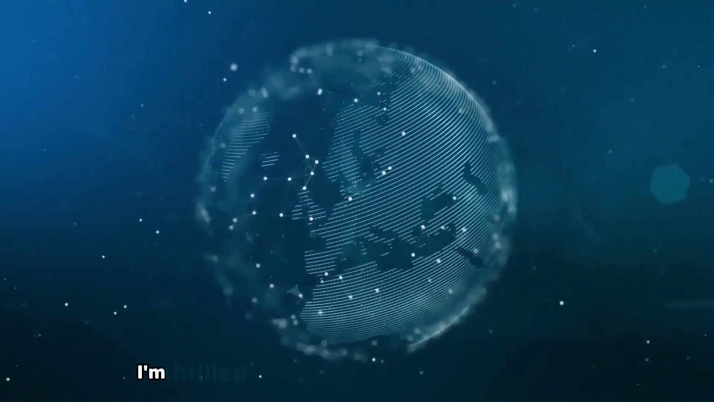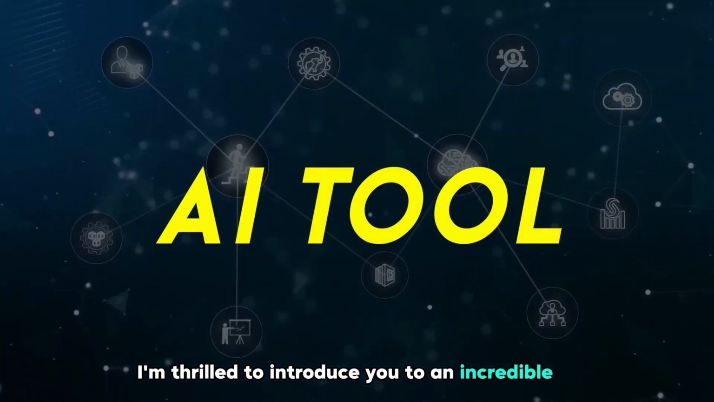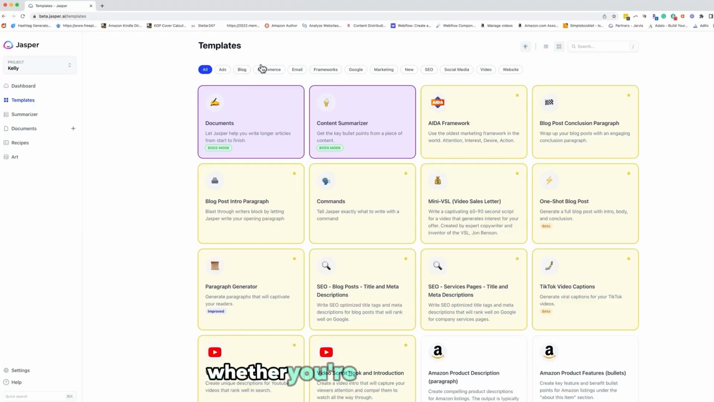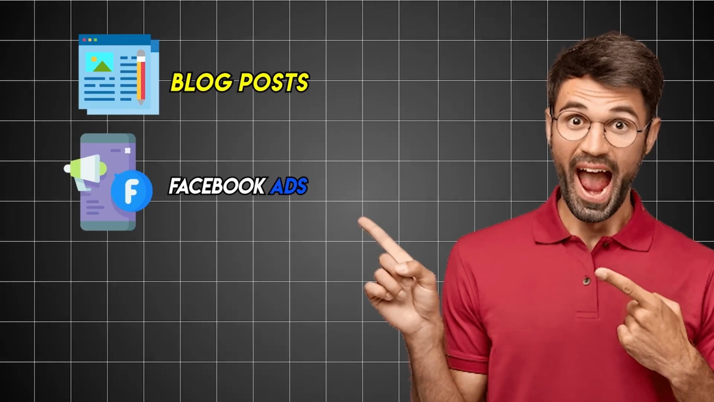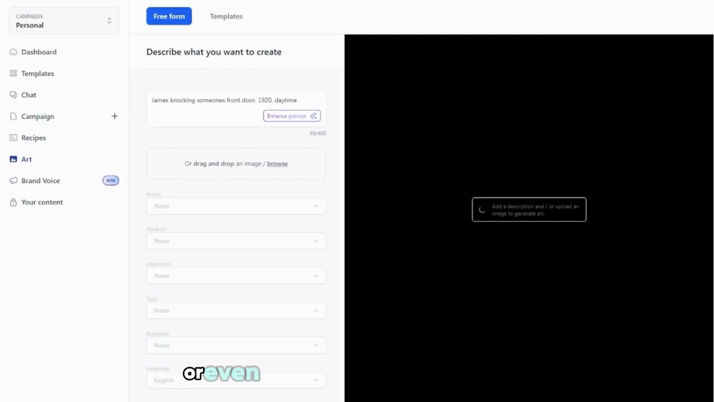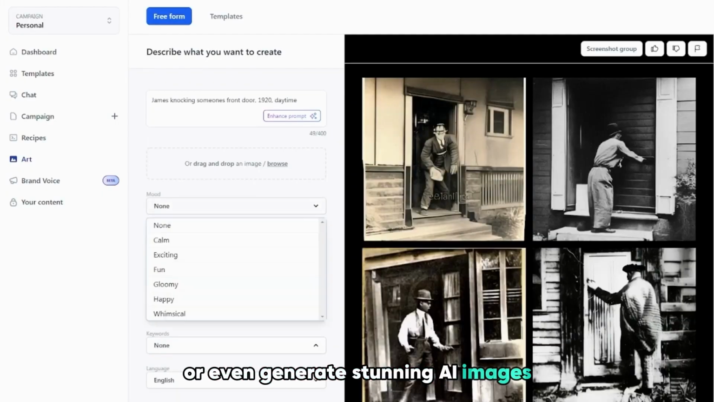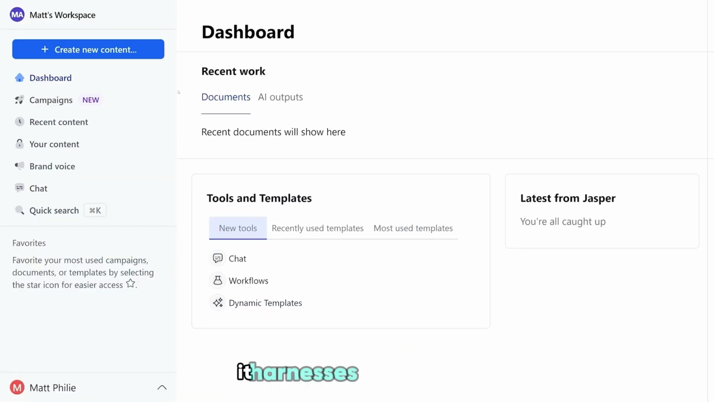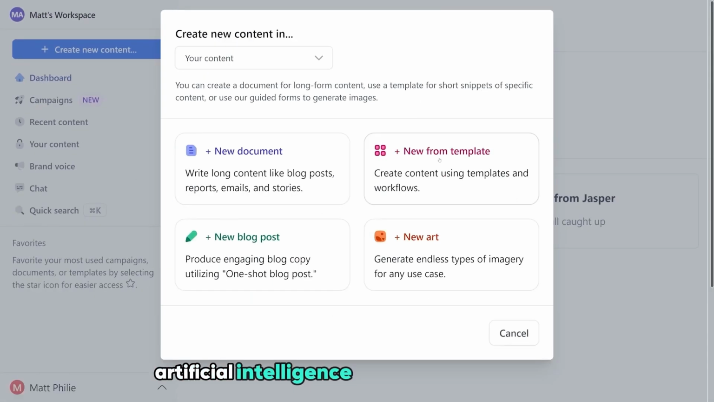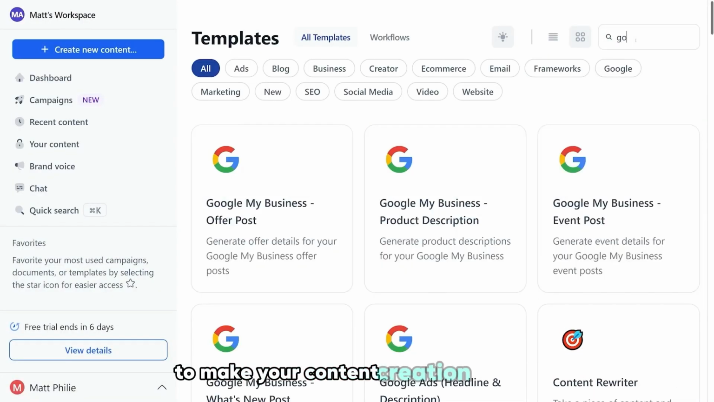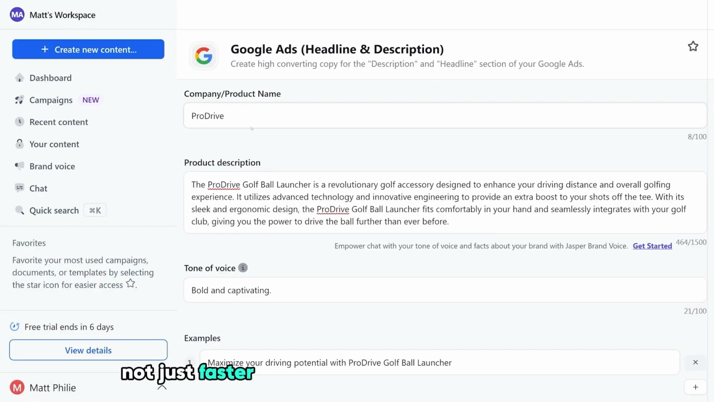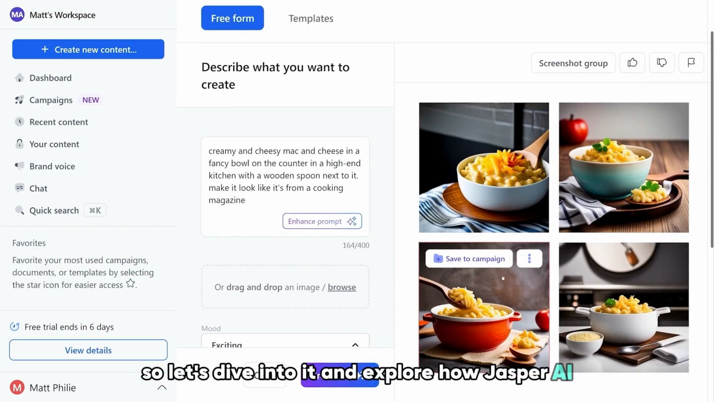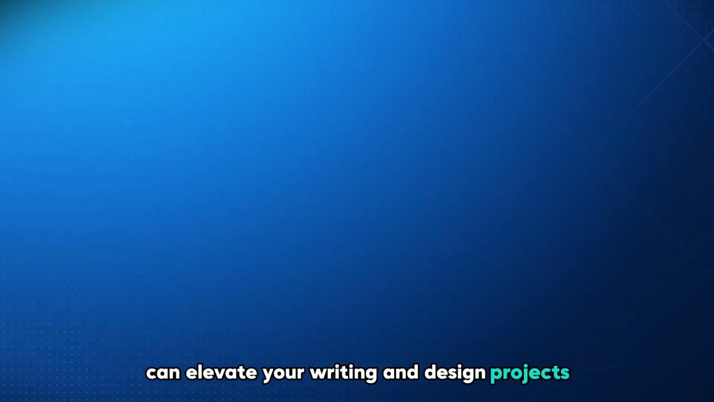So today, I'm thrilled to introduce you to an incredible AI tool that can supercharge your content creation game. Whether you're looking to write blog posts, Facebook ads, product descriptions, or even generate stunning AI images, this tool has you covered. The tool we're talking about is Jasper AI. It harnesses cutting-edge artificial intelligence and machine learning to make your content creation process not just faster, but also more effective and engaging. So let's dive into it and explore how Jasper AI can elevate your writing and design projects.